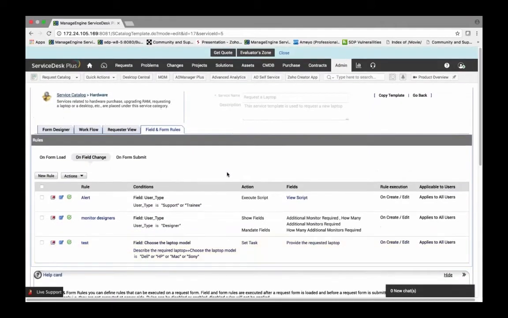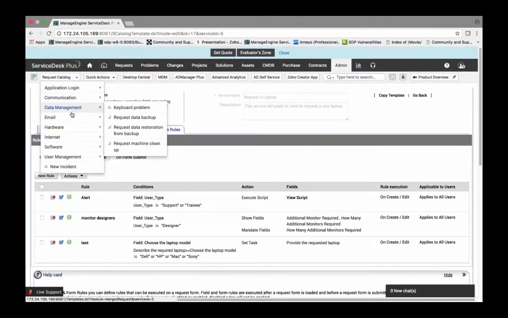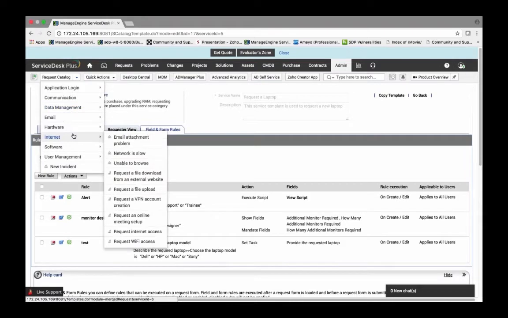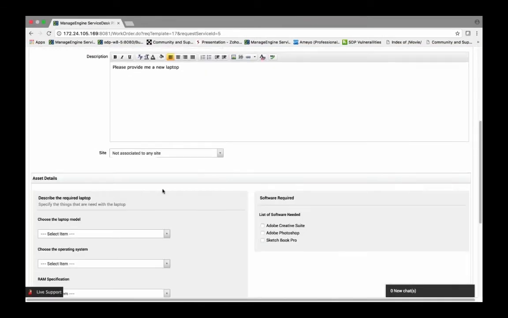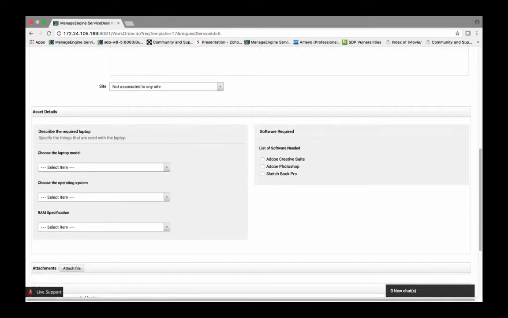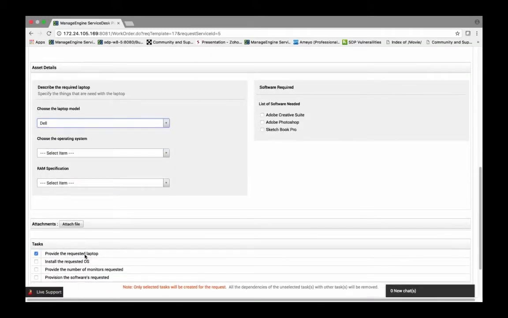So now let's find out if I fill the question, choose the laptop model as Dell, whether the task is automatically set or not. So I'm just going to create another request, or I'm just going to show you how the form will dynamically change. So I'm going to go to the hardware. I'm going to select request a laptop, and the criteria is going to be this. So choose the laptop model would be Dell, and automatically provide the requested laptop is set.